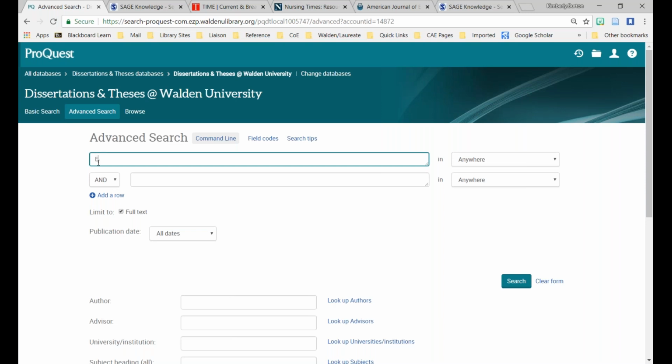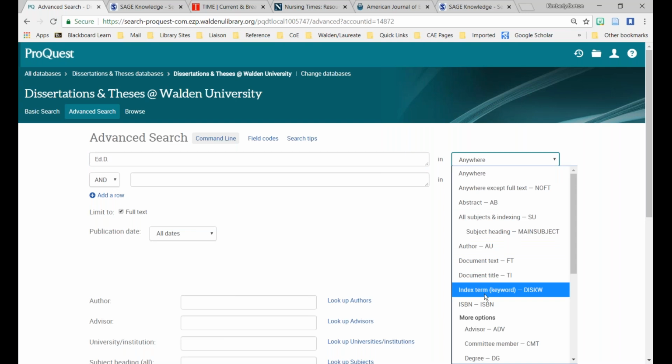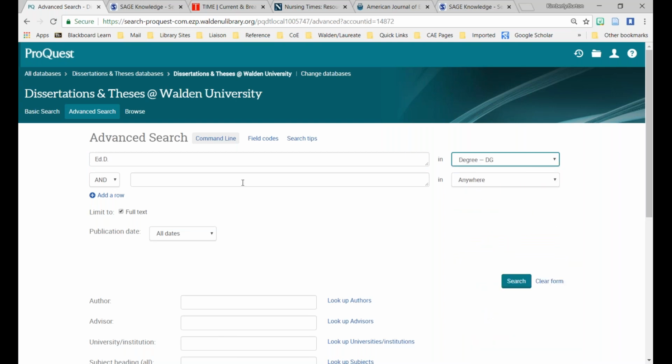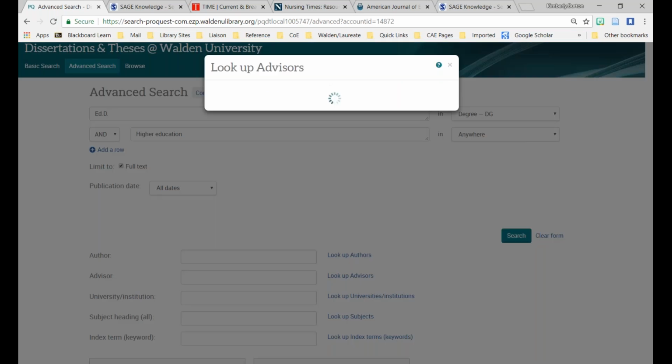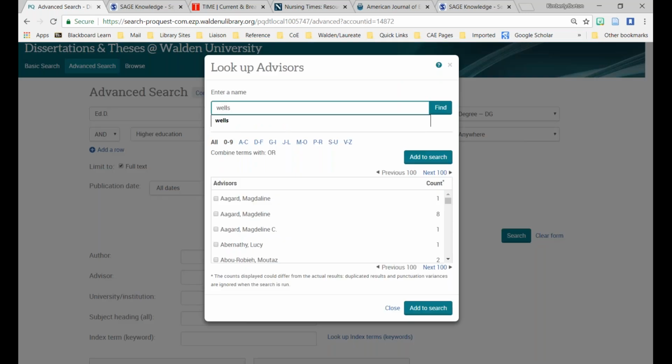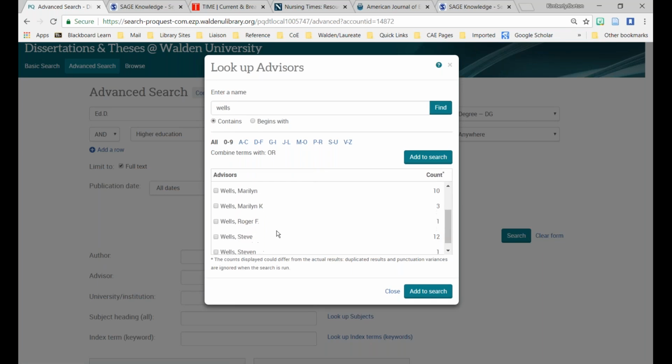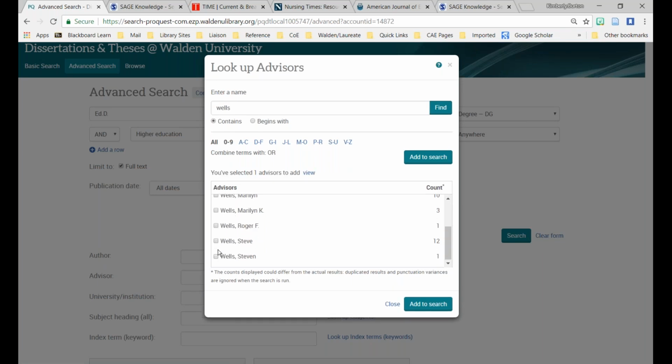You can search dissertations by degree. So I can search for just EDDs by typing EDD and then clicking degree. We can search by topic. So I'm interested in higher education. And we can also search by advisors or authors. And I can just type that person's name in here and then add him to my search.